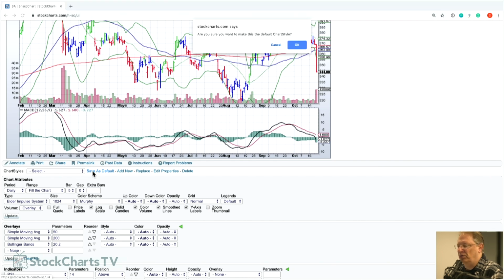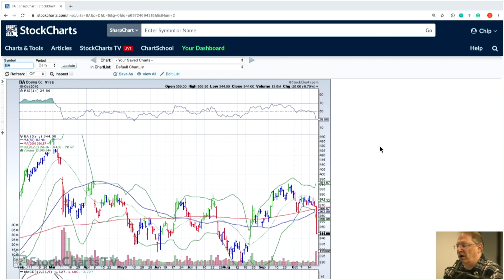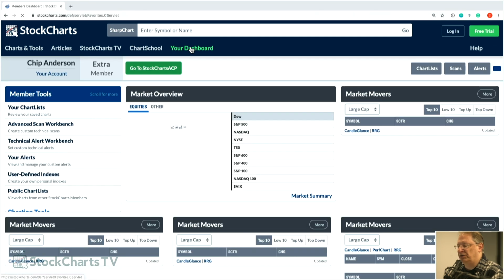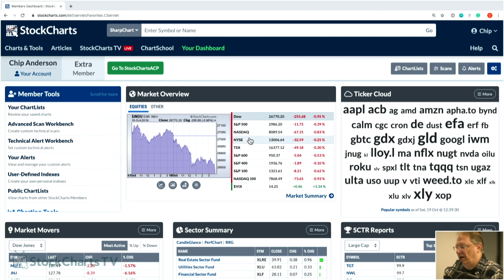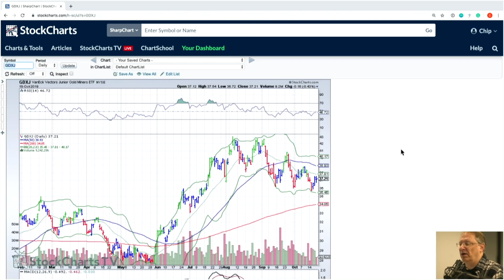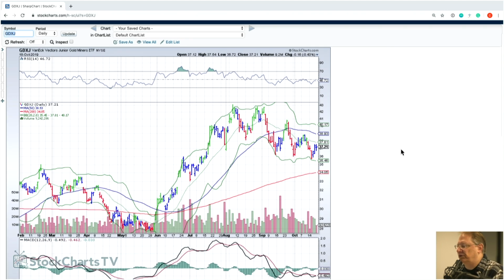Save as Default, boom, I click on it, and now it says, are you sure? And I say, yep. And now anytime I type a ticker symbol anywhere in the site, I could be anywhere. So let's go back to my dashboard. Now I'm at my dashboard, and I want to look at one of these symbols. Here's GDXJ. I just pick it out of my ticker cloud. I click on it. So it's a symbol that we know nothing about. It's going to automatically give it to me with my default settings.